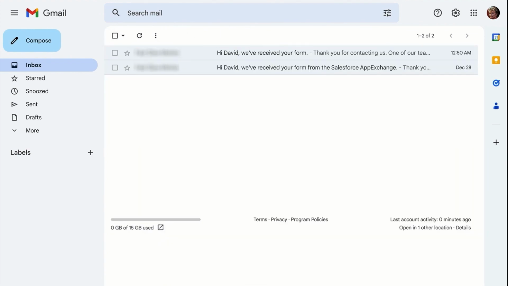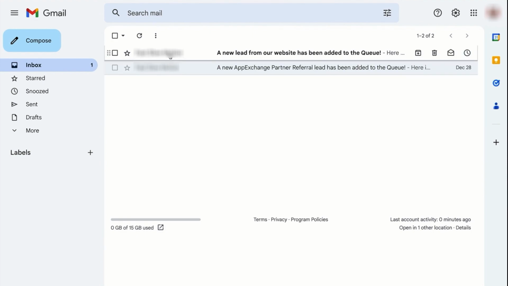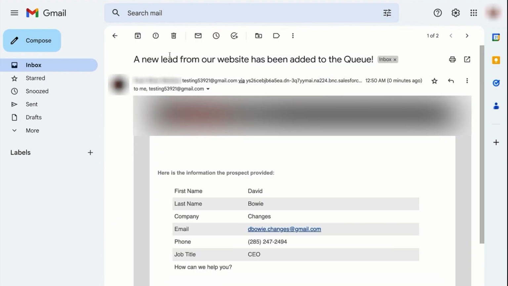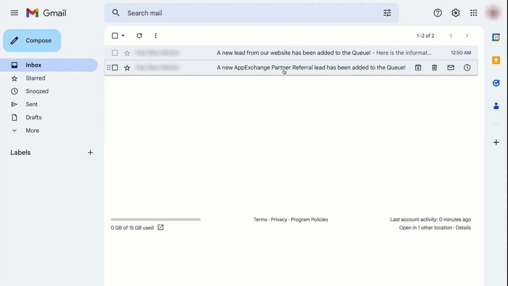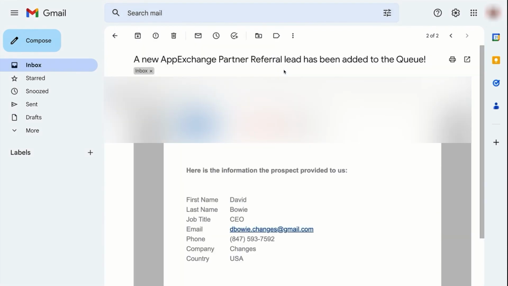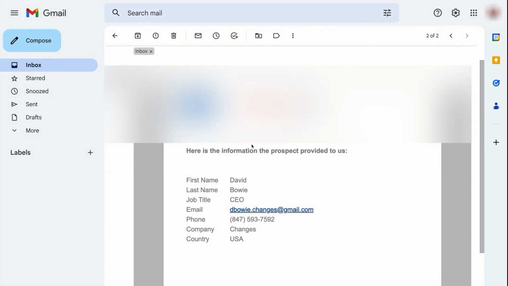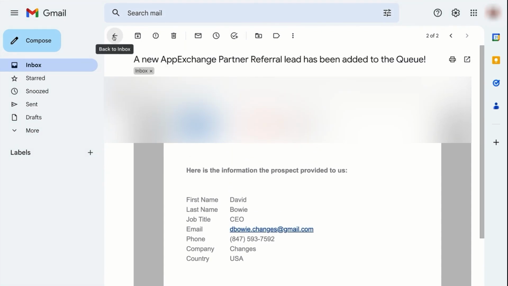At the same time, an email has also been sent to the lead queue members. In this case, we have a test email account letting the queue members know a new web lead is waiting for them to accept from the lead queue. Again, here is another email from earlier alerting him to a new referral partner lead, which also goes directly into the lead queue.